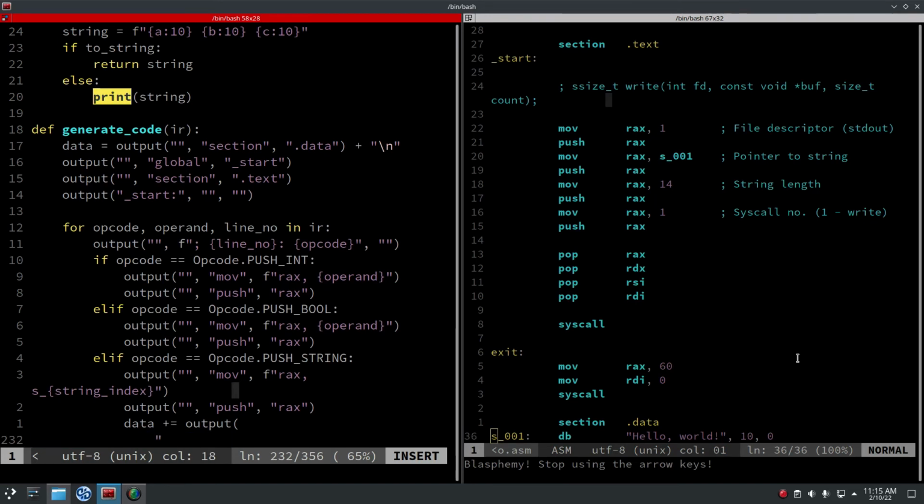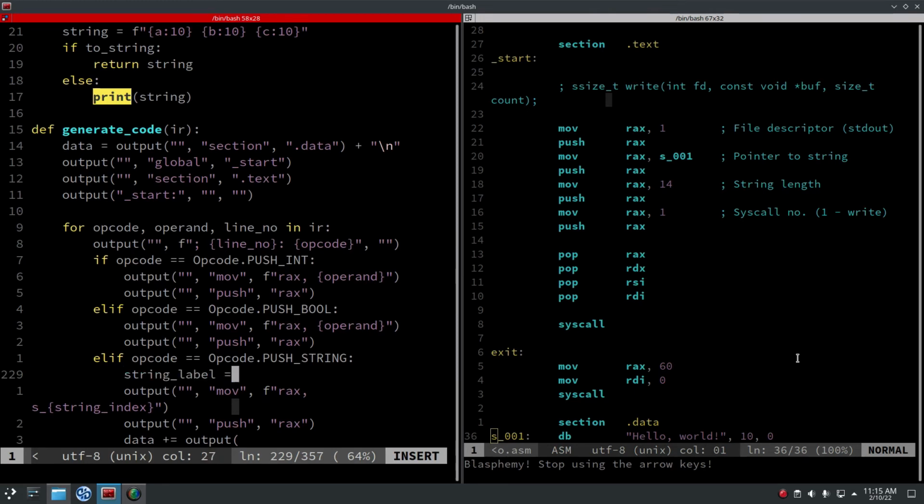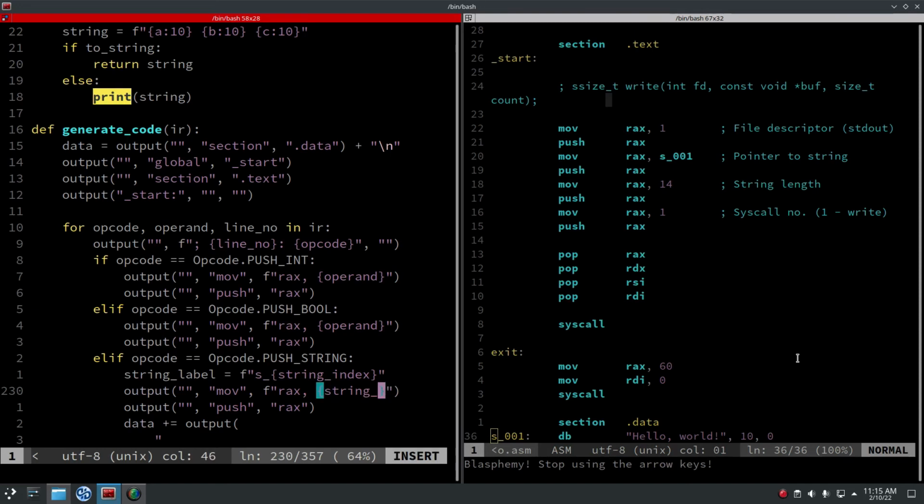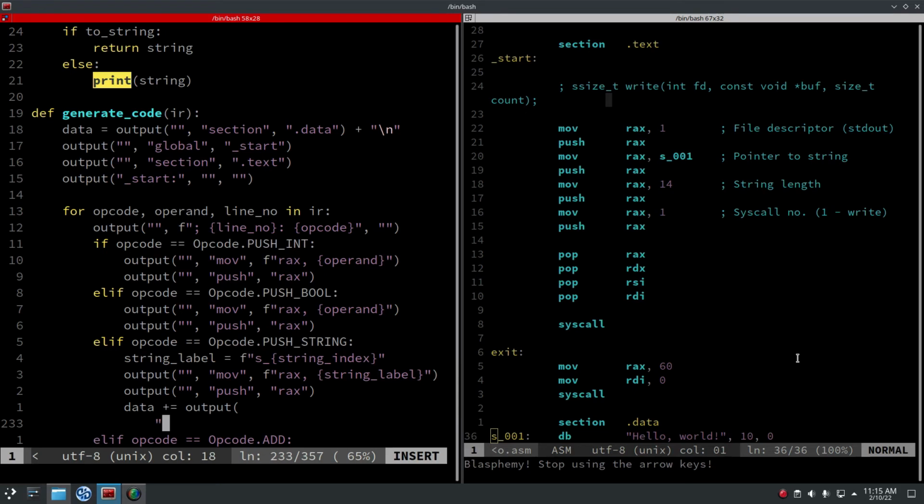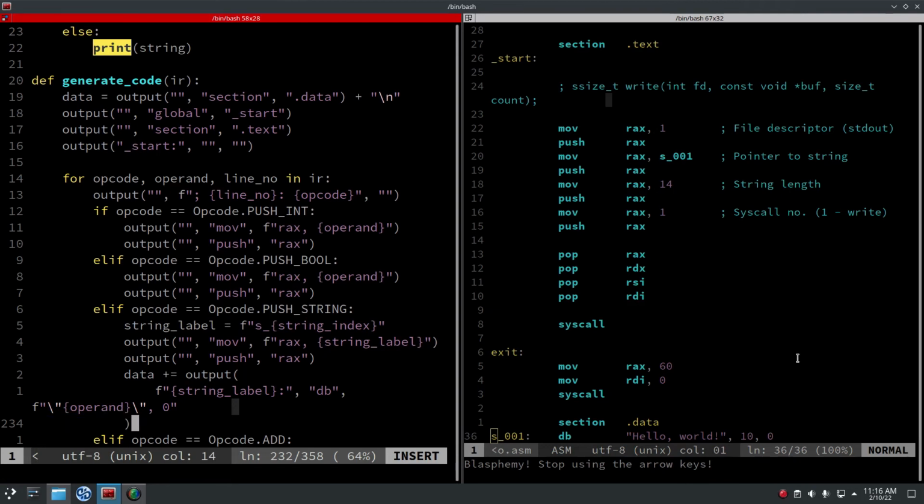So let's say we want to have, okay, let's make the string label here. String label equals string index. Yeah. And then this will be string label. Okay. And then string label with colon, and then db with the value. So the value is encapsulated by quotes. Is value, yeah, it's called operand. Okay, cool. Quote again, and close it. We want to end it with a zero terminator.